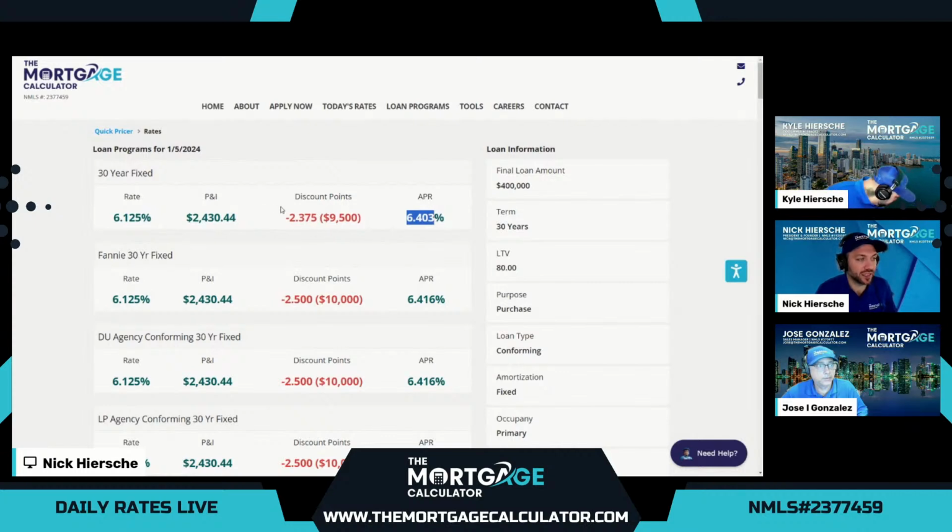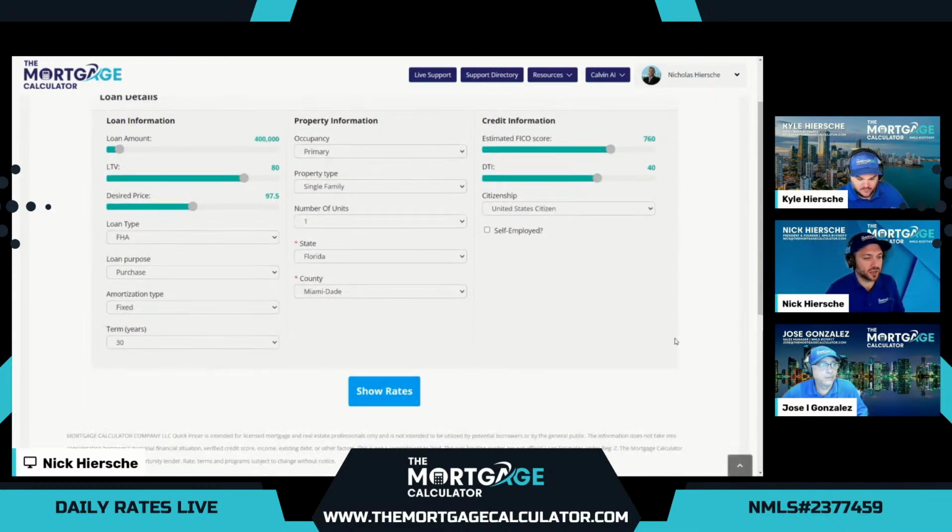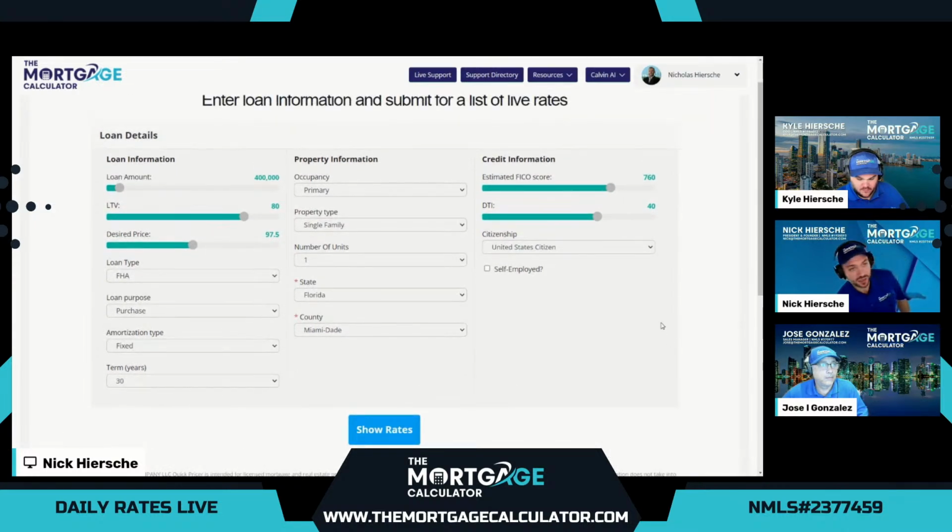Now, if for any reason our customer doesn't qualify for conventional, the next option we want to compare is typically an FHA option. So we'll set up the same exact scenario. This time we'll select our FHA programs. FHA does allow more leniency on credit issues and events, as well as a much higher debt-to-income ratio.